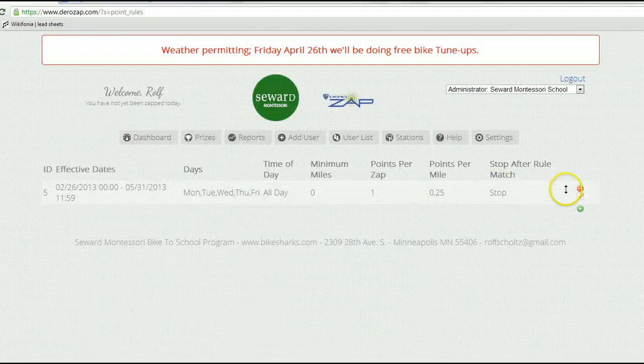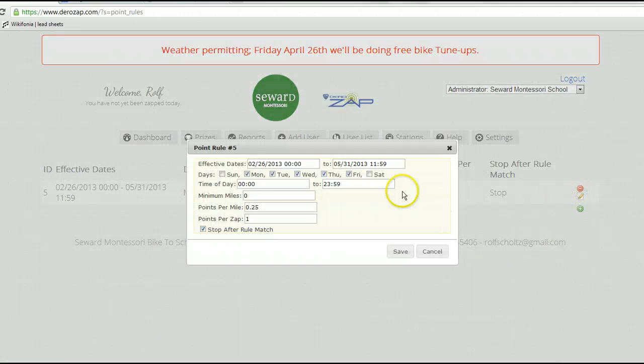that a kid who bikes gets 1 point for every day they bike, for every zap, plus they get a quarter point for every mile. So the kids that have a longer ride get more credit.